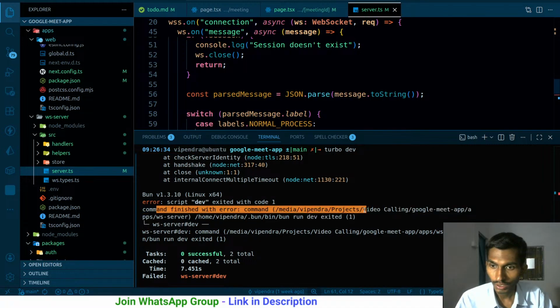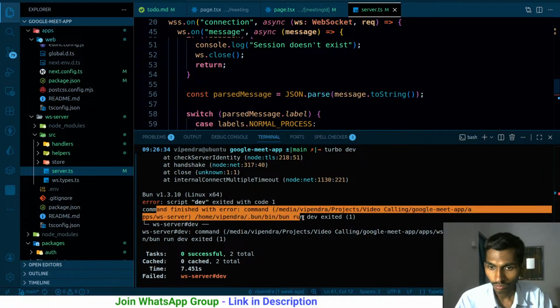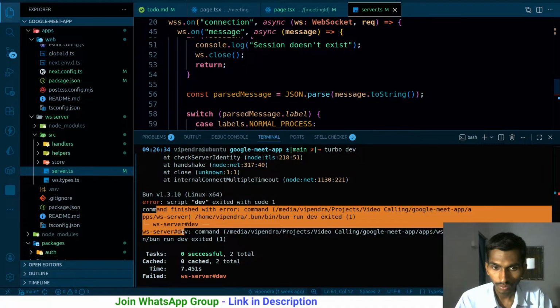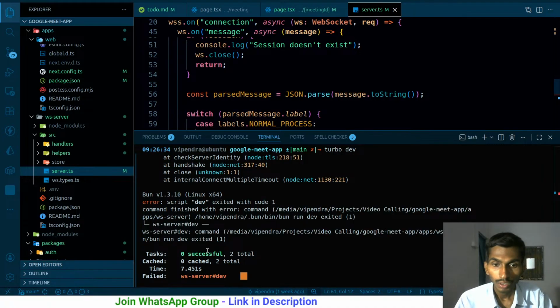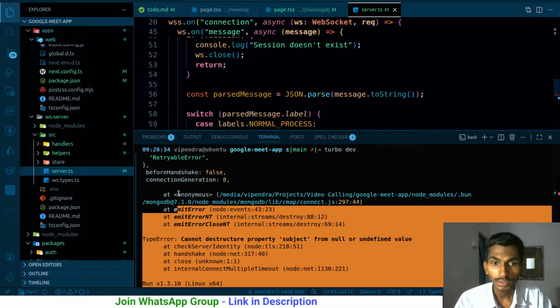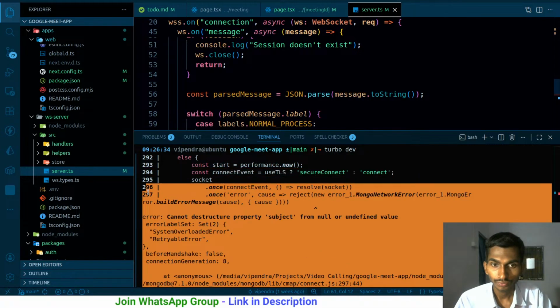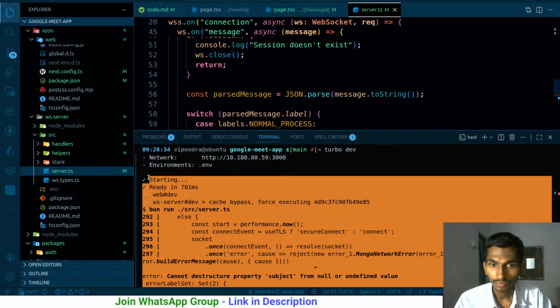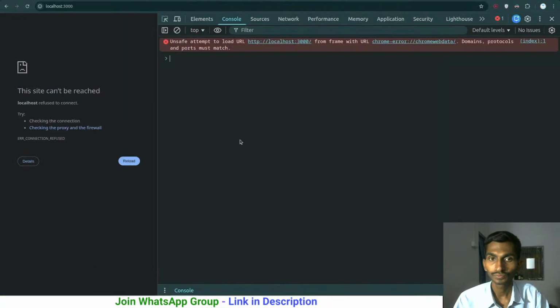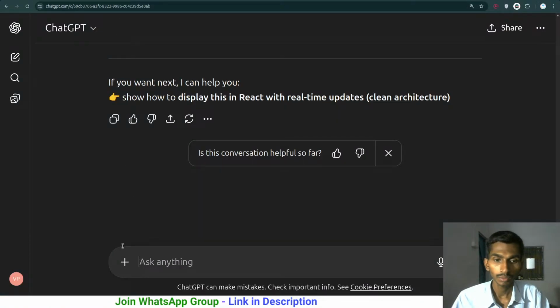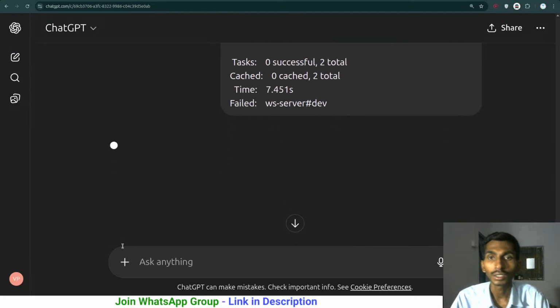Command media, video calling, Google Meet, app, WebSocket server, home, Vipendra bun/bin bun run exited, WebSocket server command run dev exited. Gonna be taking the help of AI to understand exactly what this is about. Control Shift C. Let me give it to this and see what it says regarding this error.